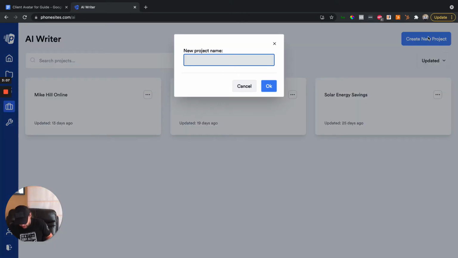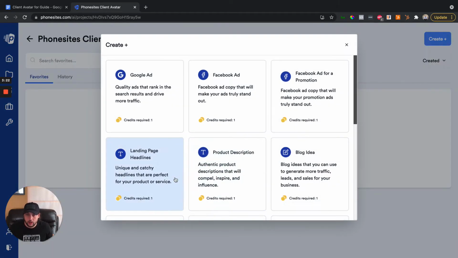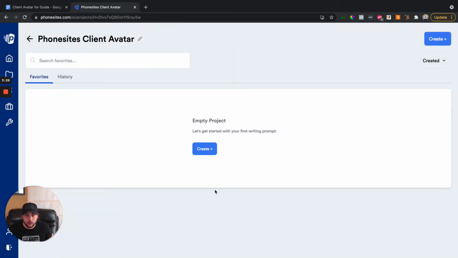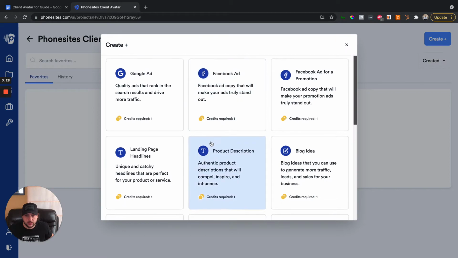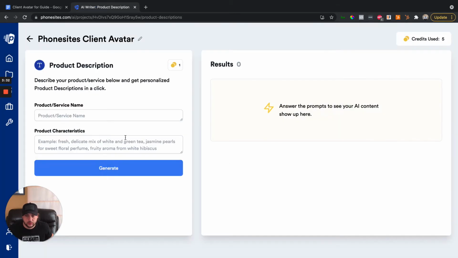Let's create a new project. We'll call this Phone Sites Client Avatar. If you guys have not gotten the AI writer, this is a great opportunity to see what it does on this video as well. I'm going to click on create a new item inside of a project, and I want the product description.